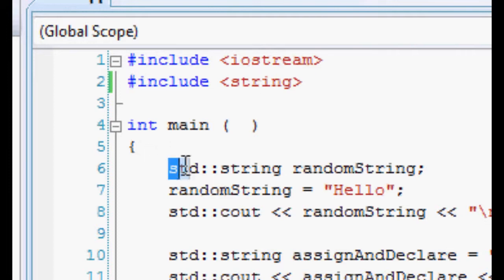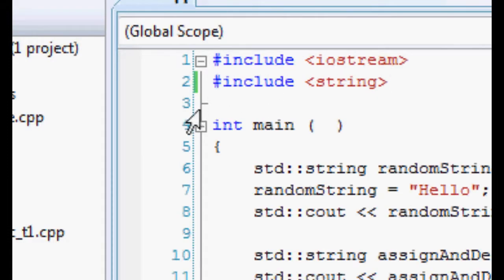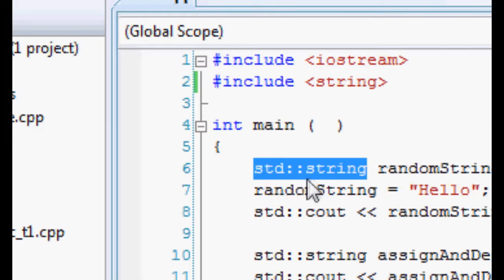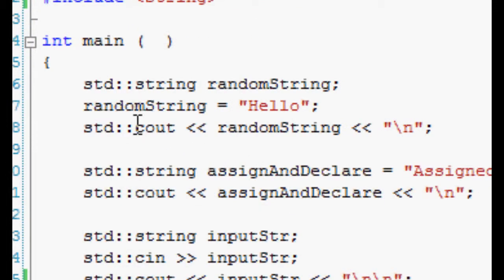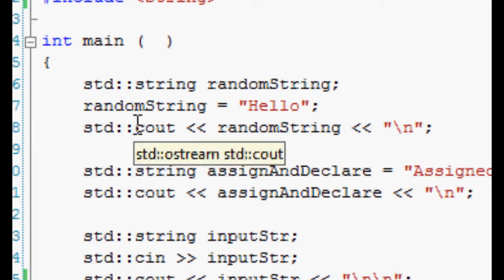It's important to know that strings are part of the std namespace, so if you're not using the using namespace std command, then you'll have to prefix every time you type string with std:: like this. So every time you declare a string, you have to type it. Okay, basically, that's all you need to know for now.